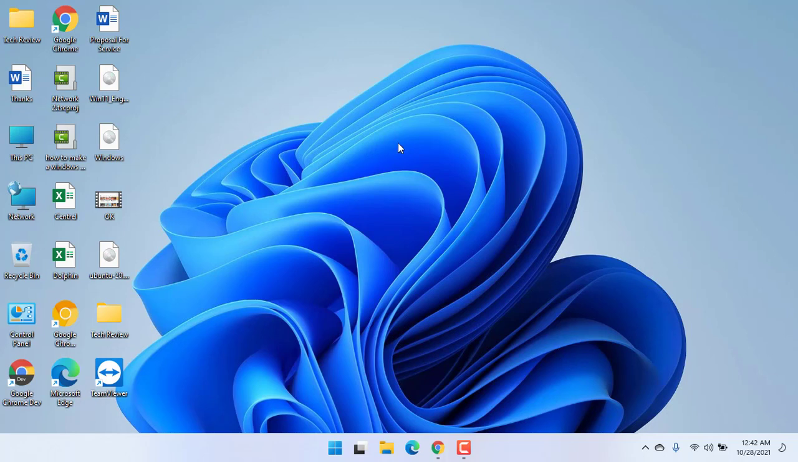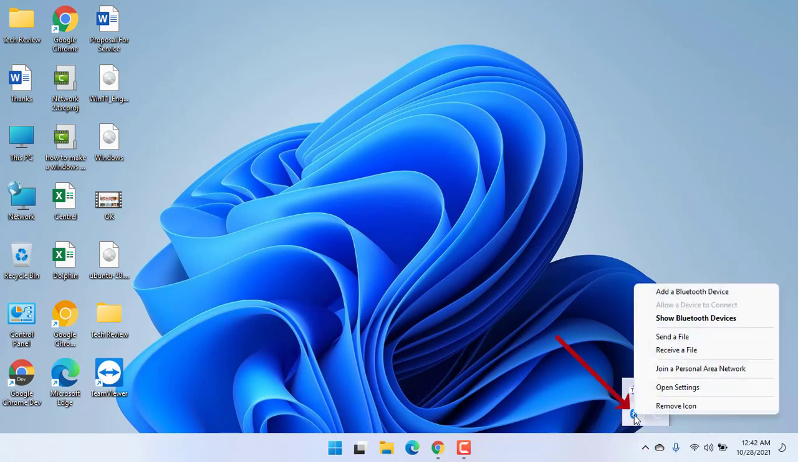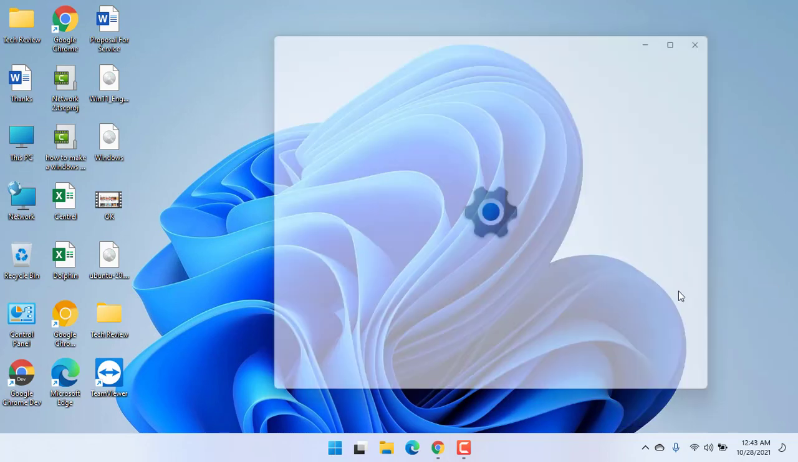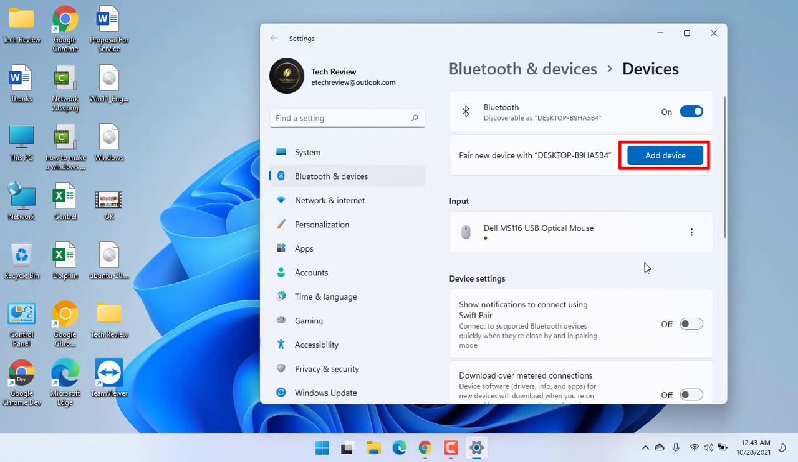Now on the right side of your taskbar, click on this up arrow. Click on this Bluetooth icon. From this context menu, click on Add Bluetooth Devices. After clicking on Add Bluetooth Devices, Bluetooth settings will open.